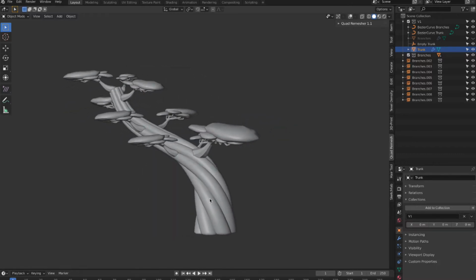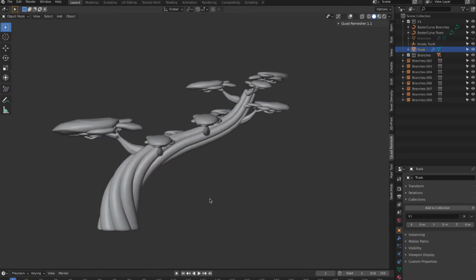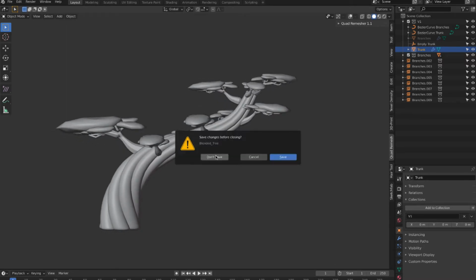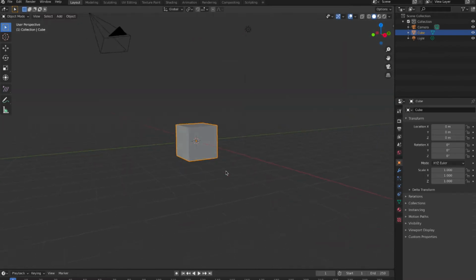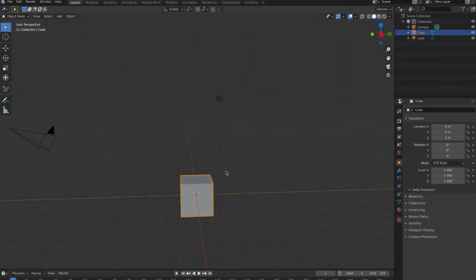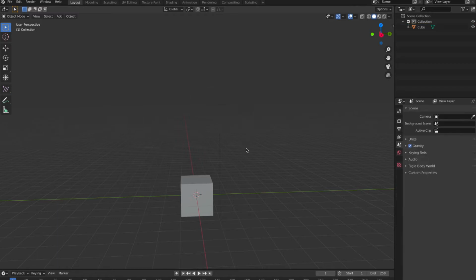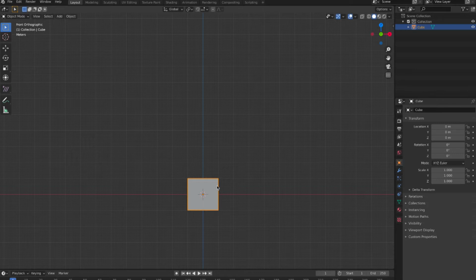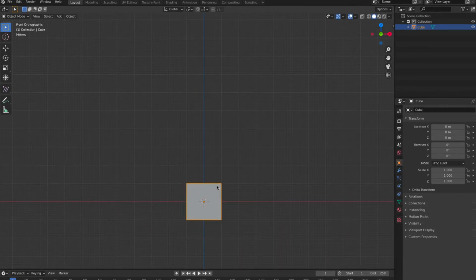So let's get started. I'm going to start with a new scene. And here I'm going to remove the camera and the light. We don't need it right now. I'm going to jump into orthographic view and front view. And then the first thing we want to do is the trunk.